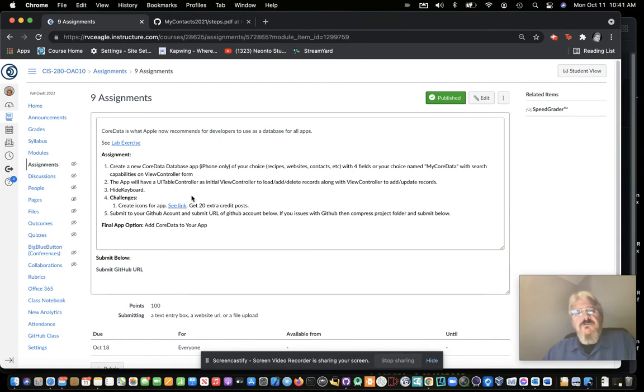If you only have 2 fields, that's fine. Like say if it's a website database, you just want the name of the website and the URL, that's perfectly fine. You don't have to have 4 fields. You can have even more than 4 fields if you want to. So again, as long as you have at least 2 fields would probably be good for the database. So create a brand new database on the assignment. Use the example in the lab exercise as a help.